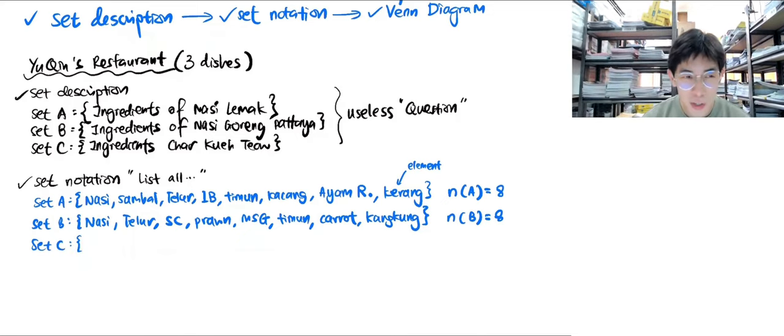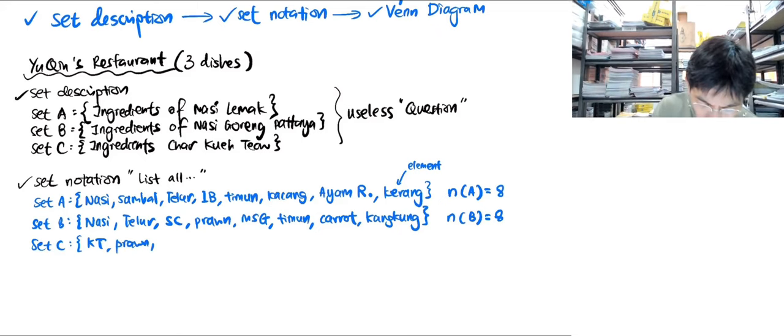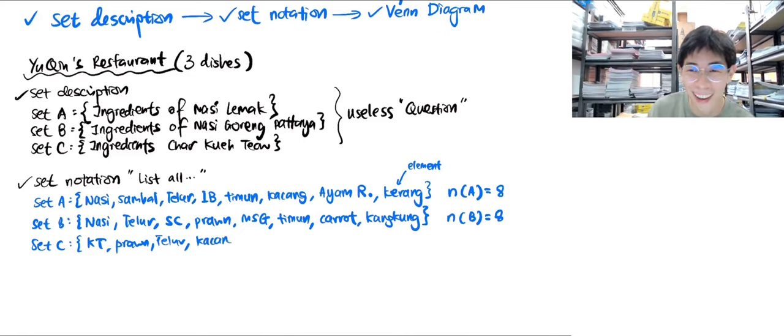Everybody, char kway teow. Of course, you have kway teow, right? Yesterday, one student said, teacher, can put nasi or not? Okay, kway teow is the first one. Okay, prawn. Egg, telur first. I put some extra on, everyone. Please put kacang for me. Then what else? I want tauge. What else?